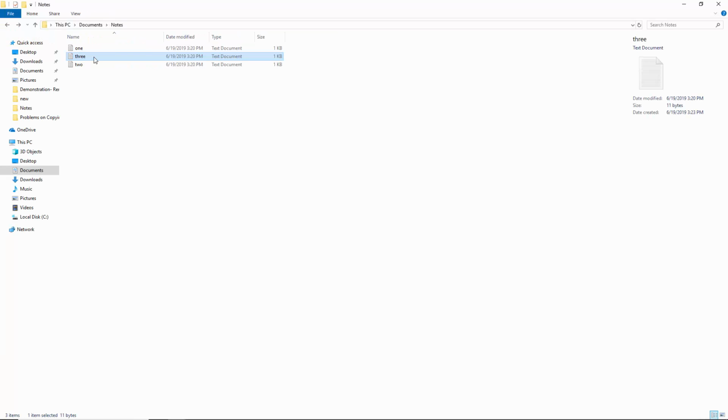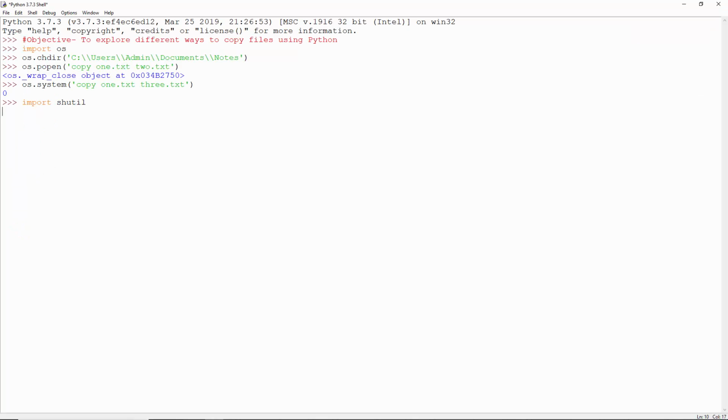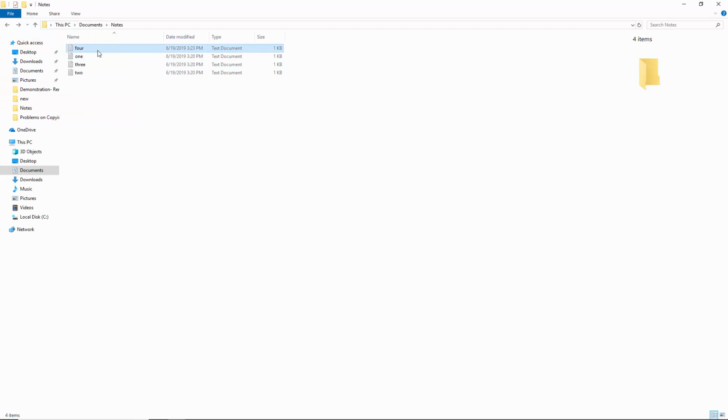and call it 3.txt. We can copy in an async manner using the threading library. Import thread from threading. Now we create a thread and start it, and it copies the file and creates 4.txt.